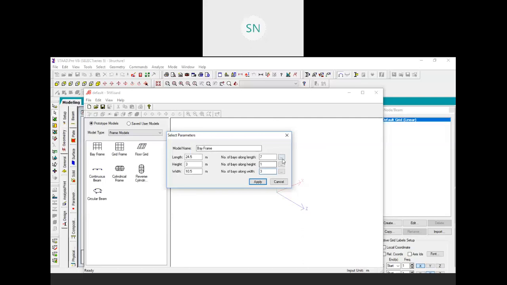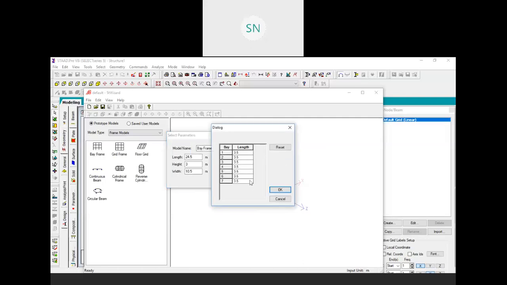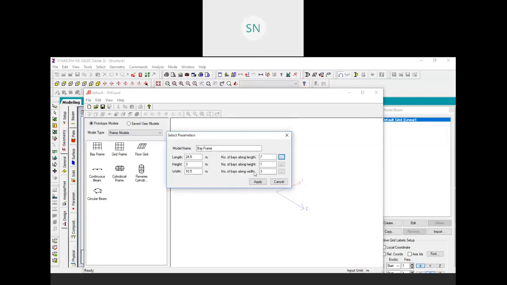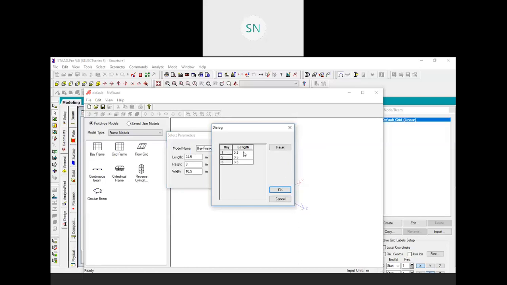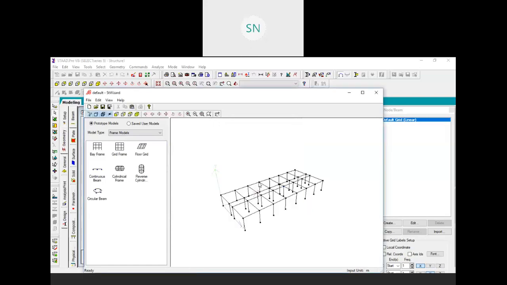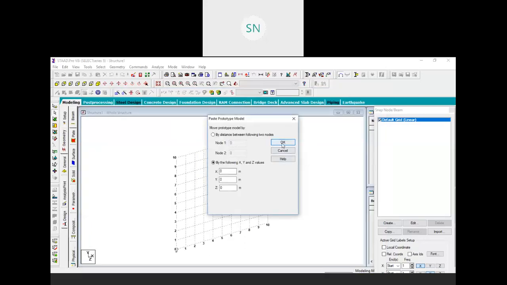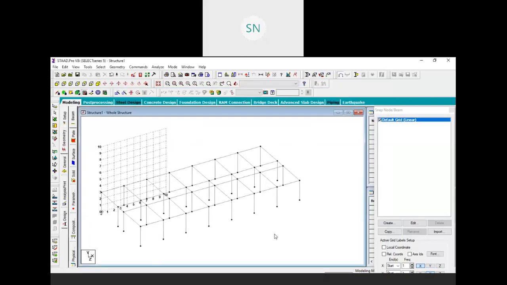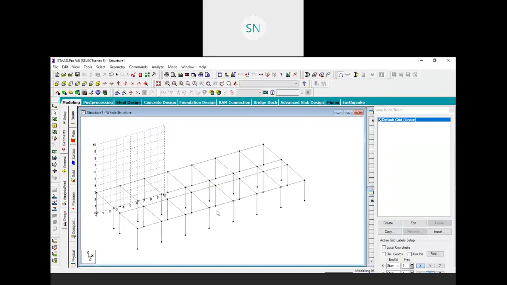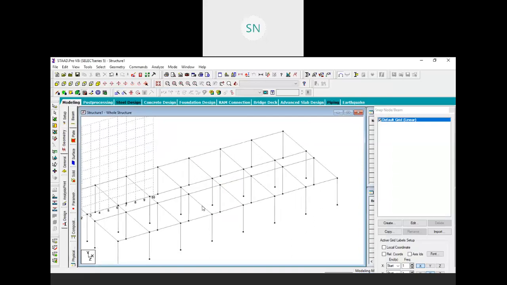We are considering equal division in this horizontal x direction, and in the z direction we have 4.5, then 1.5, 1.5, then again 4.5, right? So these are the divisions we have. Click on apply, and this is our structure. Click on transfer, and yes, so we created this entire thing at a time.